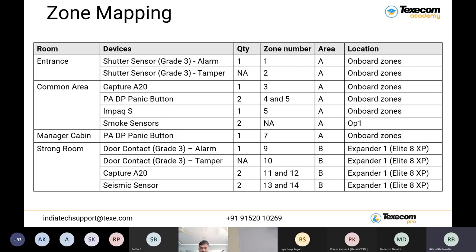Okay, and you can see here in the strong room area, all the sensors we are using, door contact, PIR motion, seismic sensor, are coming under area B.